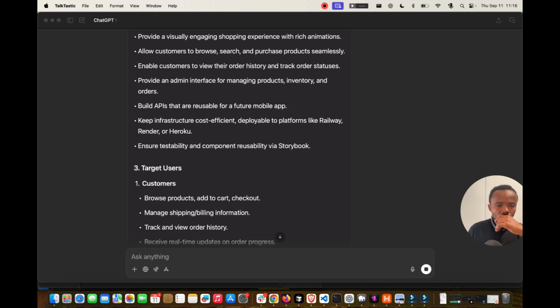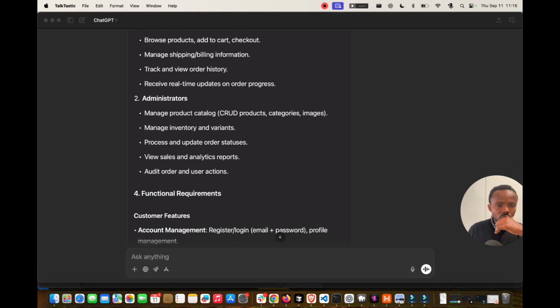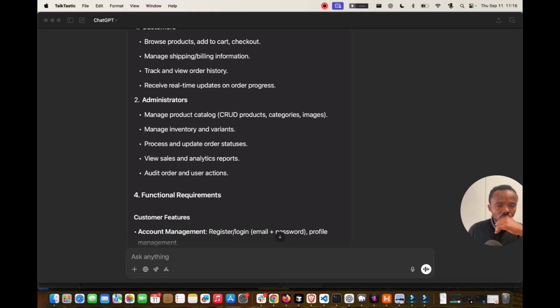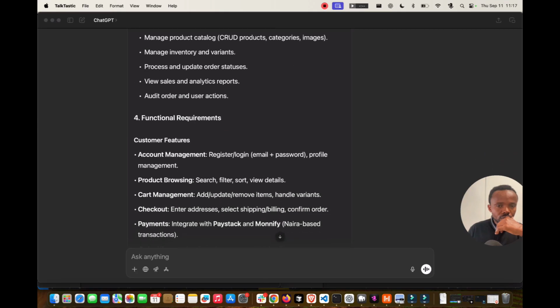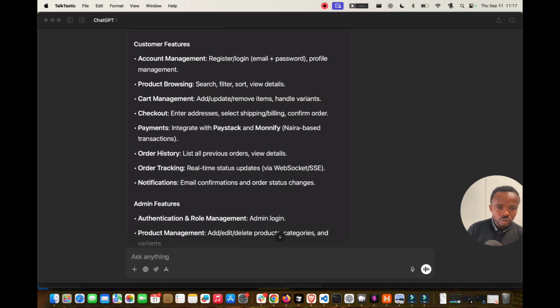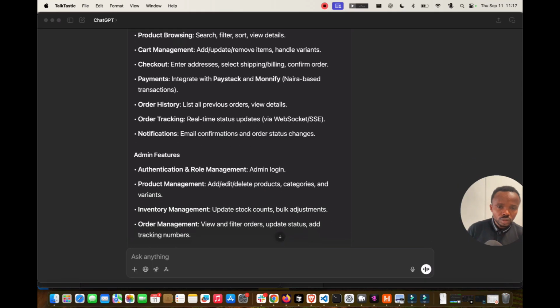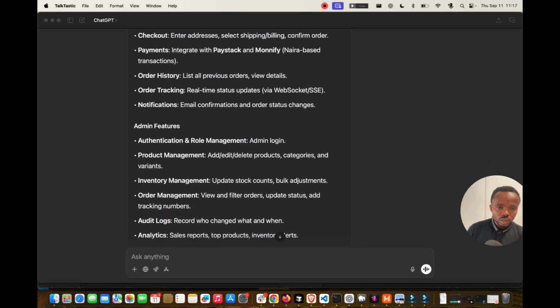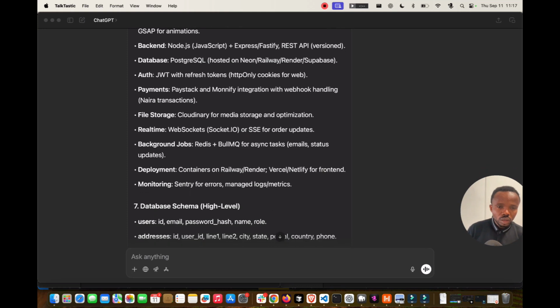Okay, target users: browse product, add to cart, manage billing, receive billing, admin. Register, login, email, password, profile management, product search, filter, sort, view details, cart management, checkout, list of previous orders, view details, order tracking, audit logs. Okay, file storage: Cloudinary for media and optimization.